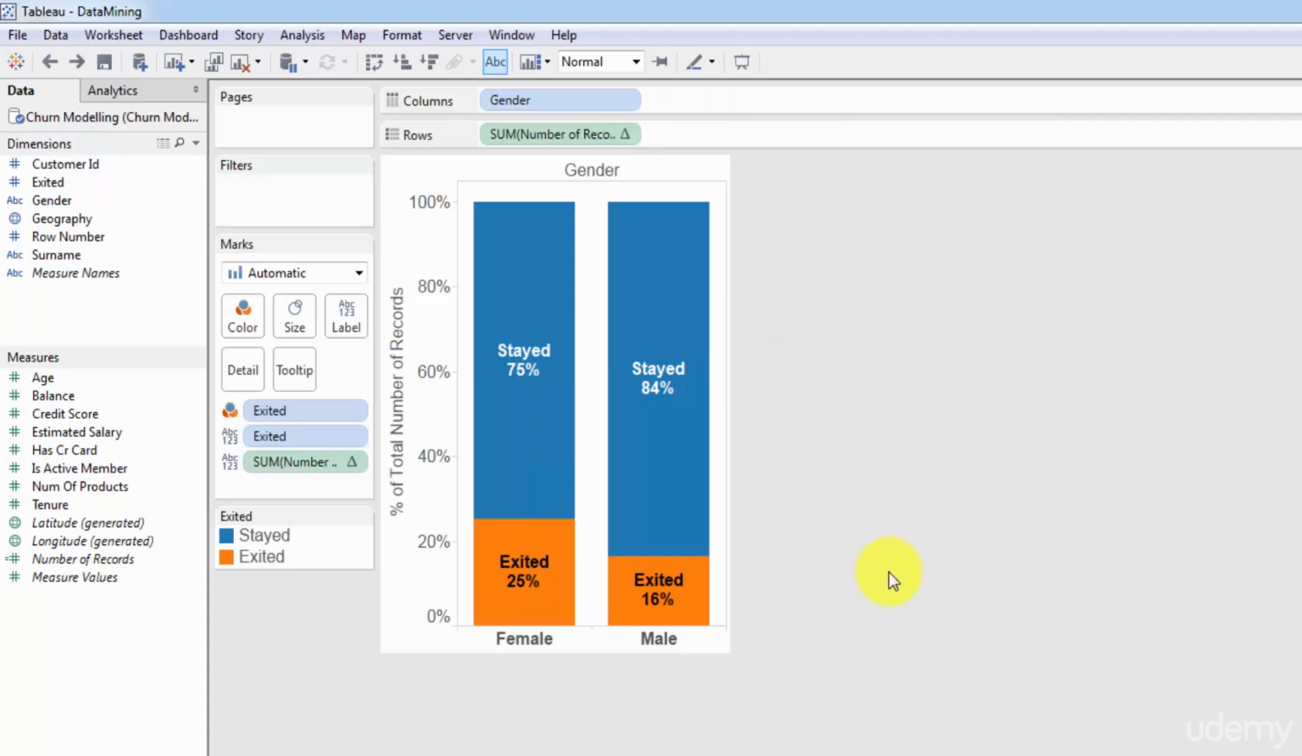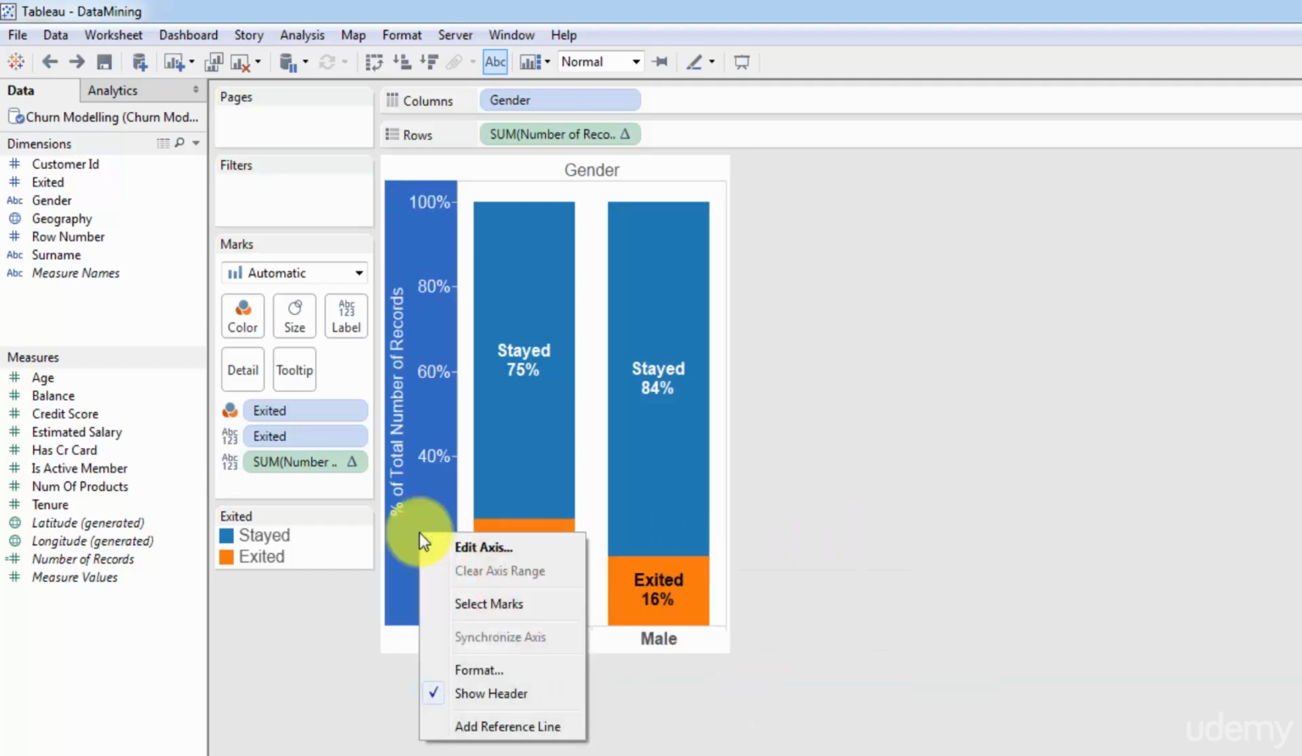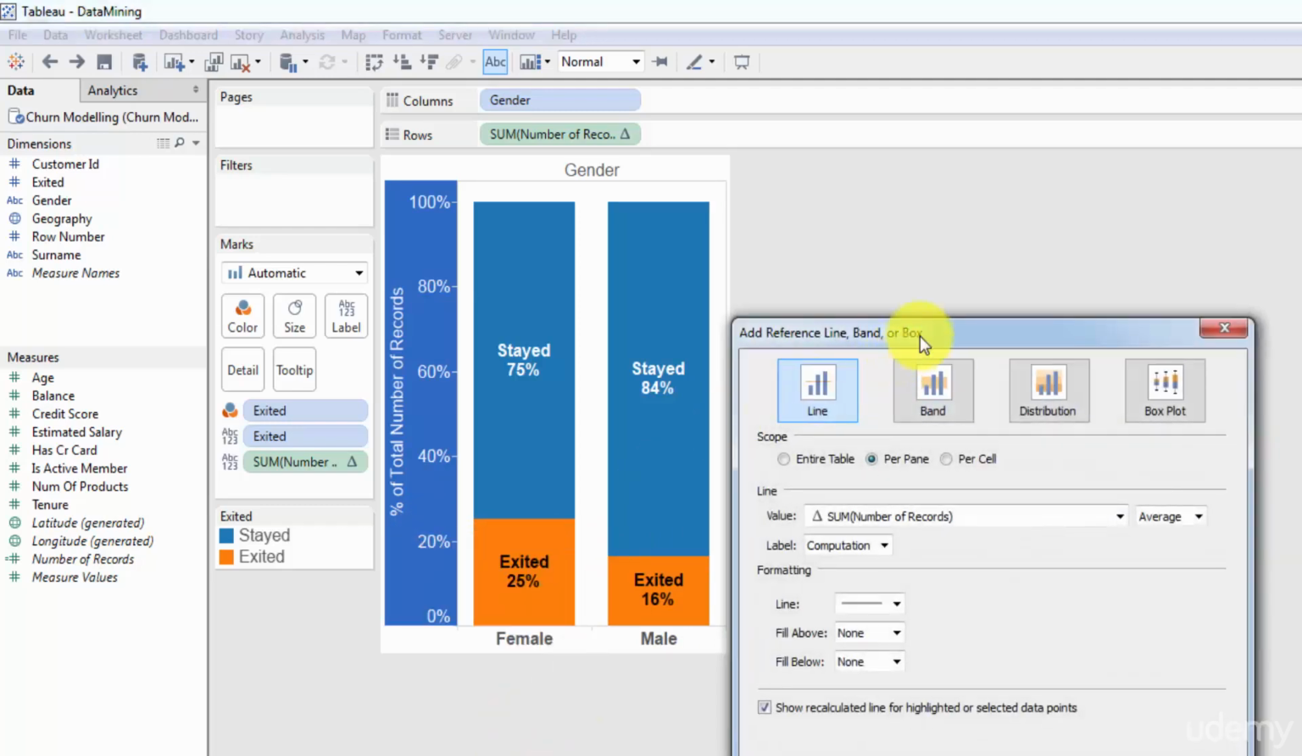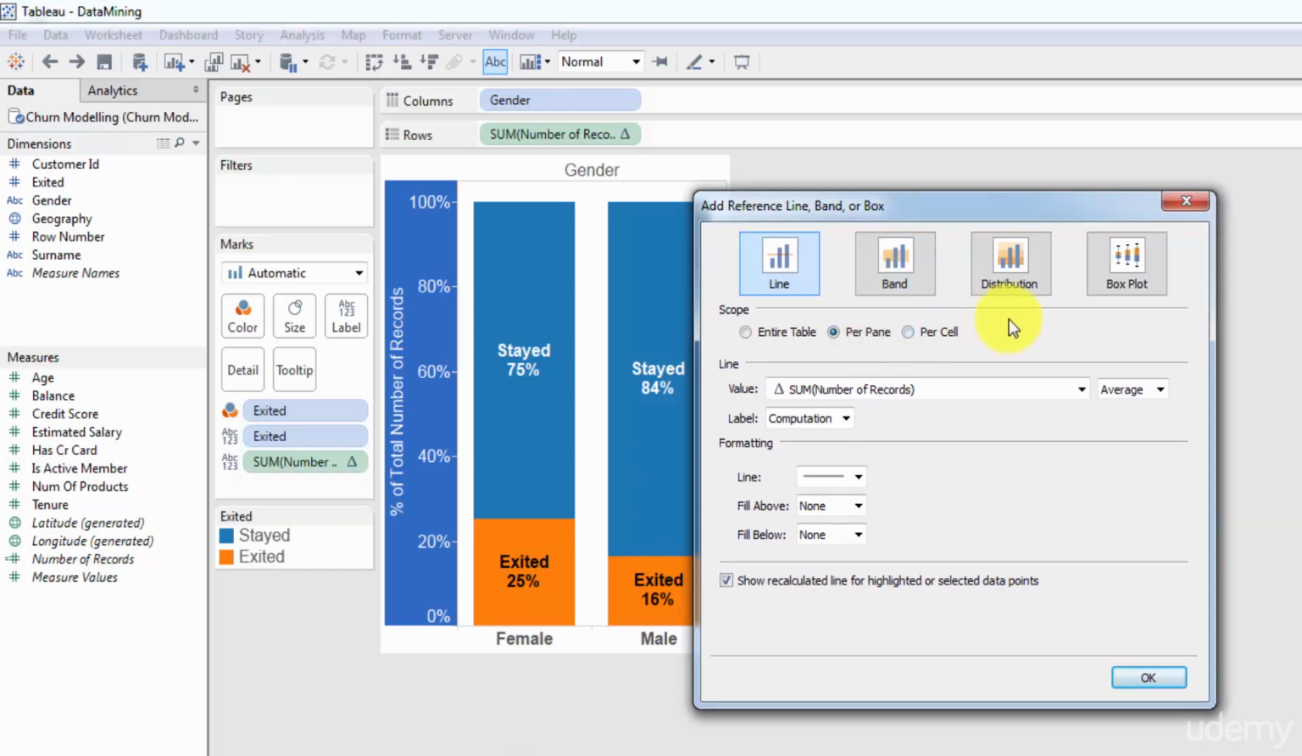But now that we know that 20% of people left, how about we add a reference line so that we can then look at it and compare our exit rates that we see for different classes to the overall exit rate. So we're going to right click the axis and here we'll select add reference line. And here you've got a couple of options. So you can add a line, you can add a band, you can add a distribution, you can add a box plot. They're pretty self-explanatory.